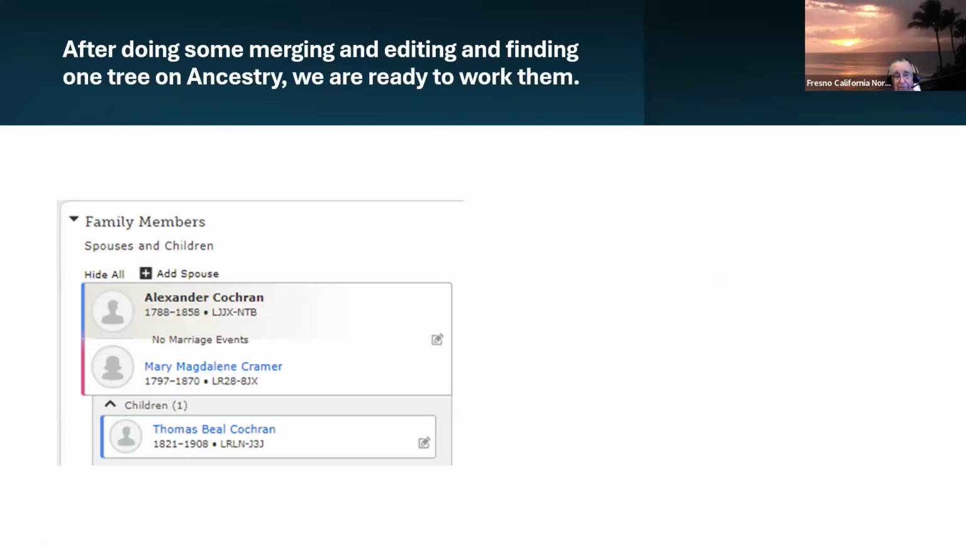Okay, and when I got there, I discovered that there was a duplicate. And so normally you say, oh, shoot. I went ahead and said, okay, let's merge what we need to merge. I had to merge Alexander into a duplicate Alexander. I had to merge Mary into a duplicate Mary. And when I'm done with that and editing, cleaning things up a little, I now have a husband and wife with one child. Okay, we've got this Thomas Beale Cochran, who was born in 1821. So we've got a little bit of a family.